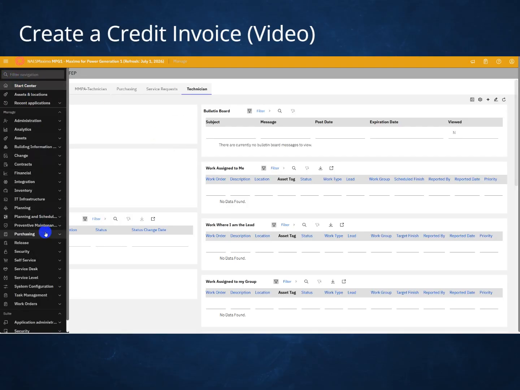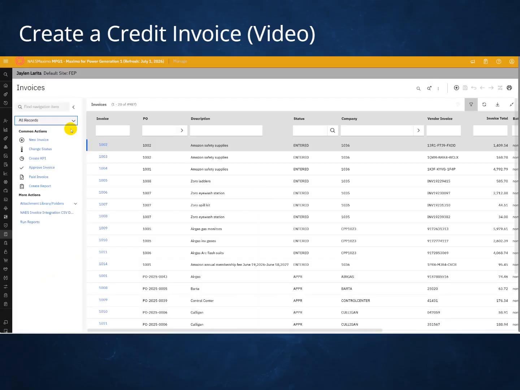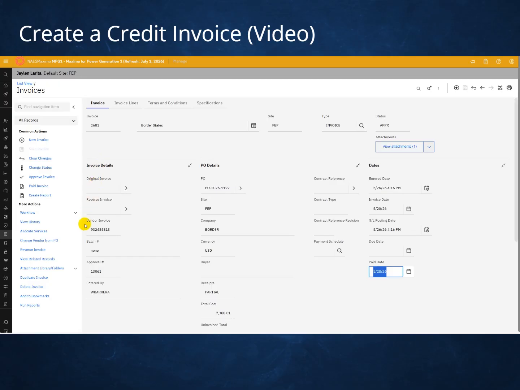Open the Invoices application. Create a new invoice record. In this case, I'm going to search and open the invoice that I want to create a credit memo for, then duplicate it.